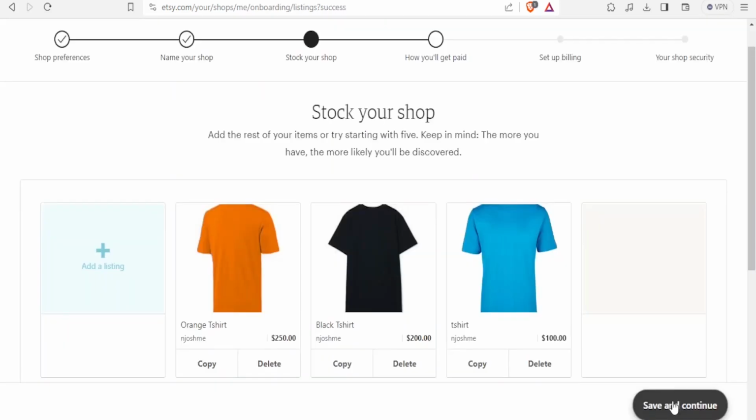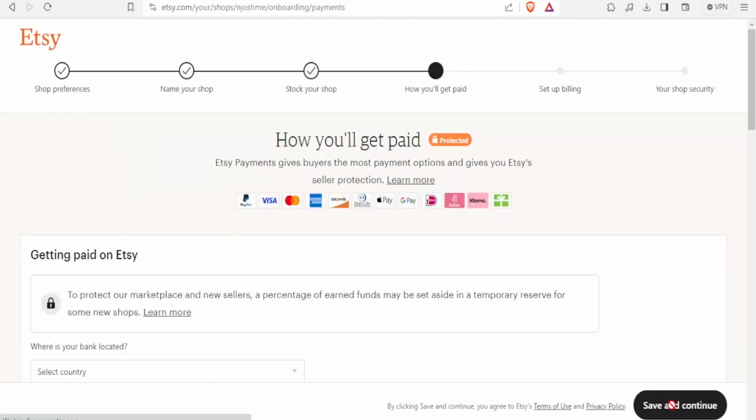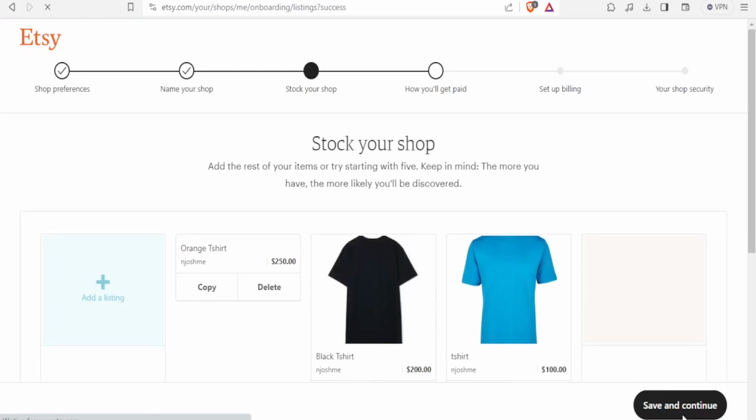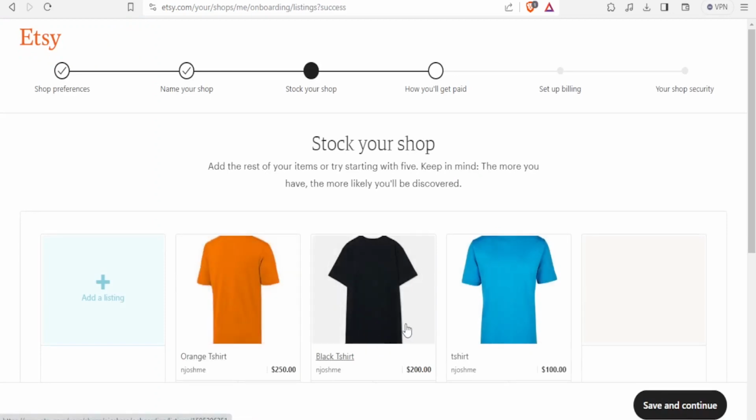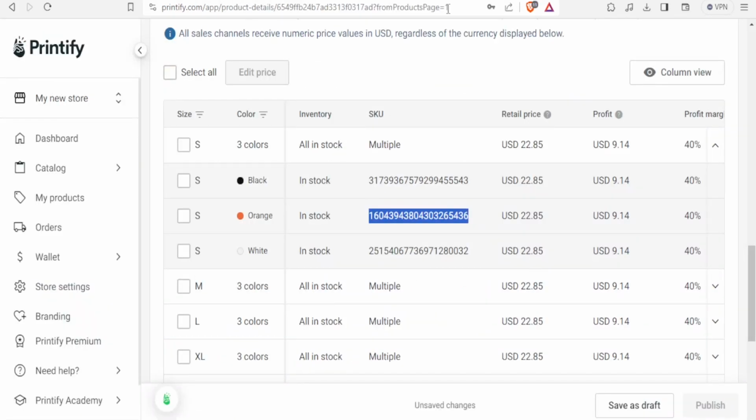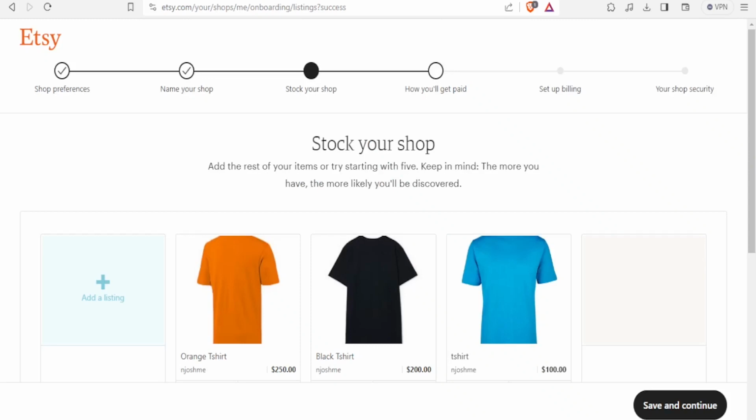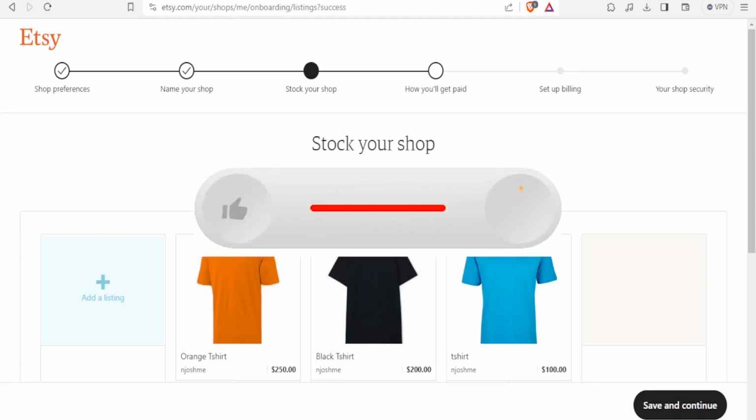So once you've done all that, you click on save and continue, so that now all the SKU numbers will be saved. And so with that, now we have added our SKU numbers to all the 3 t-shirts, and that is the good thing, so that now once an order is on this side, the Etsy will sense that that order has been made through Printify. And that is simply how you can sell multiple products in your Etsy listing using Printify.